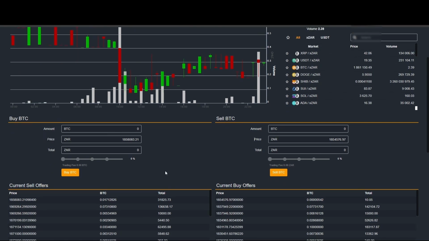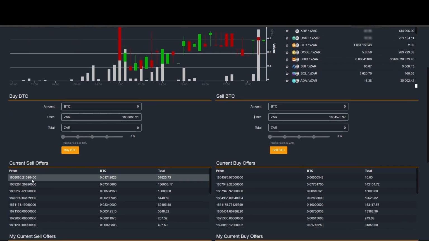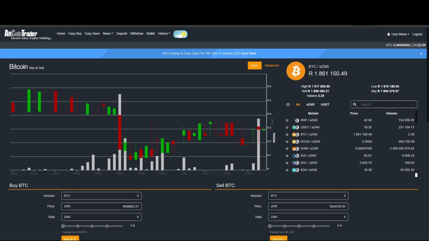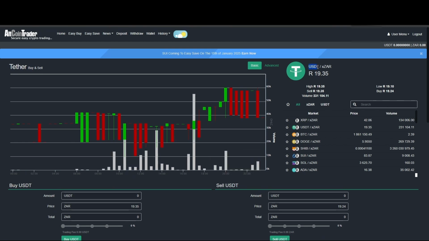If they did make these different colors, it would be a lot easier for you to see, but it still doesn't matter. So here you've got sell offers. If you come down, people that are selling, and you've got current buy offers, people that are buying. So let's say if you make a deposit, it will come in here as rands. The first thing you want to do is convert those rands to a currency. It will probably be cheaper if you converted it to USDT.